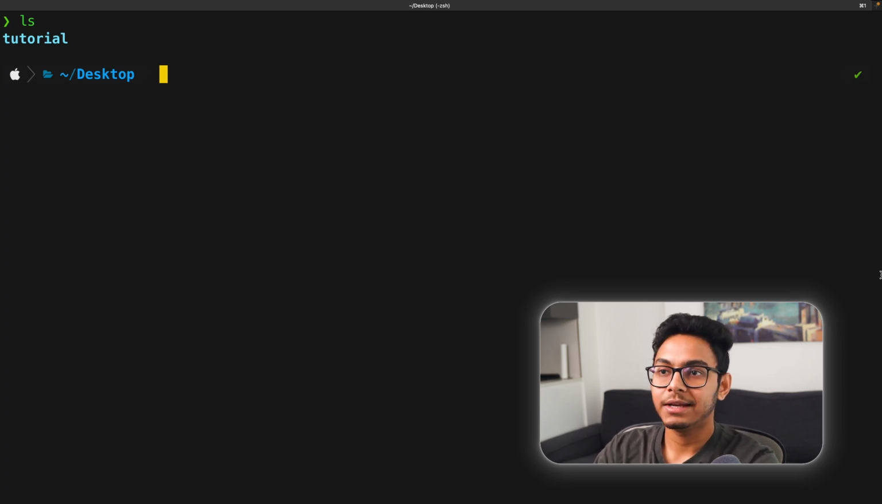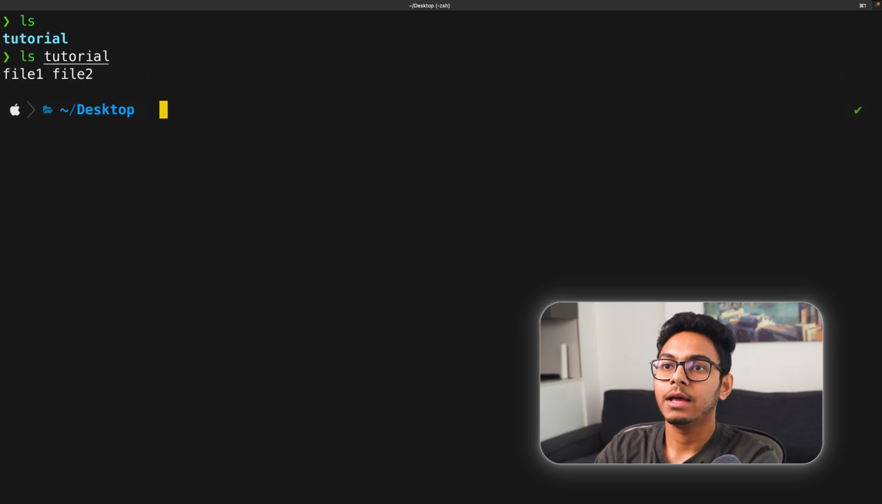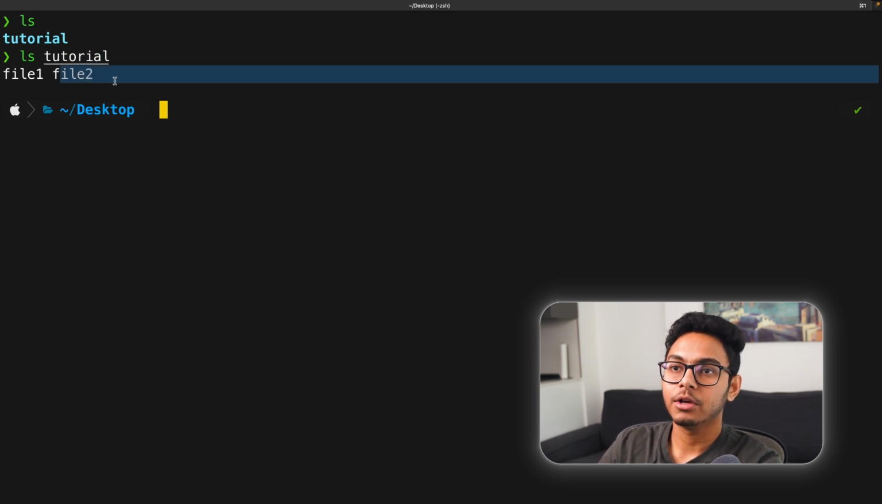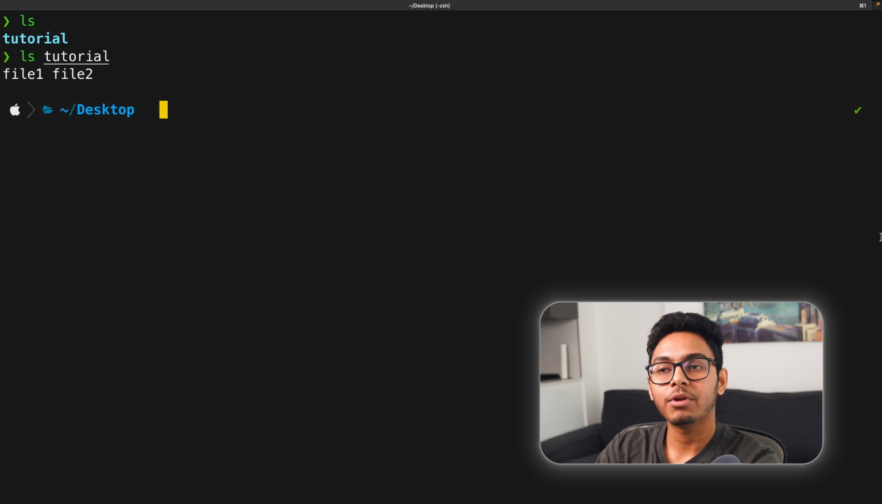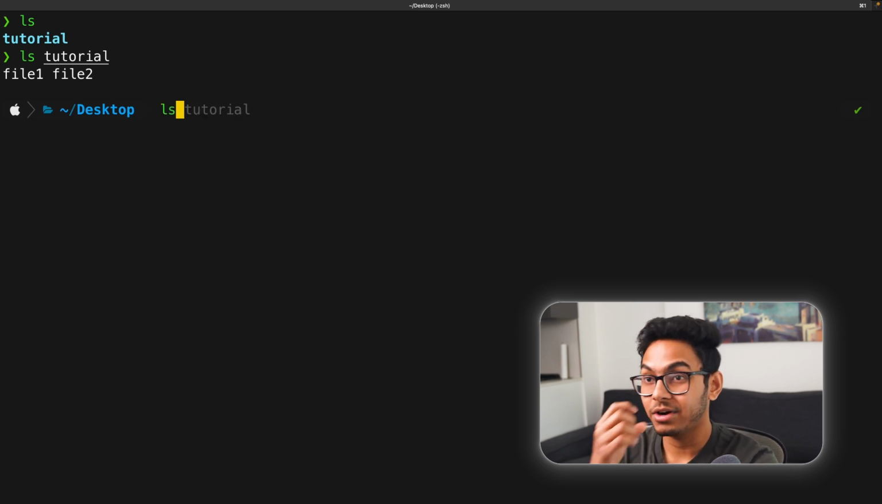I can also use ls to list what is inside this folder. So I can do ls tutorial, and that will list all the files that are present inside the directory tutorial. Over here, we have file 1 and file 2, so two files inside the tutorial directory. Now, when you run ls, it does not list all the files. It only lists the files which are not hidden.